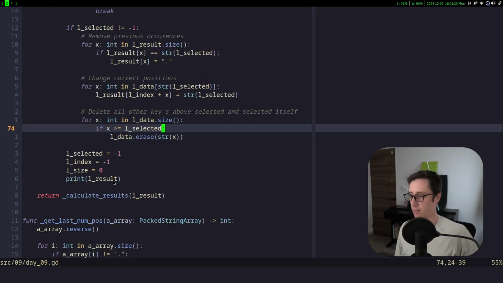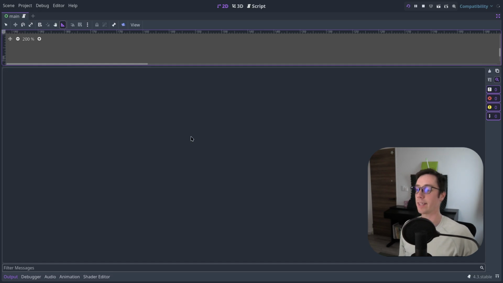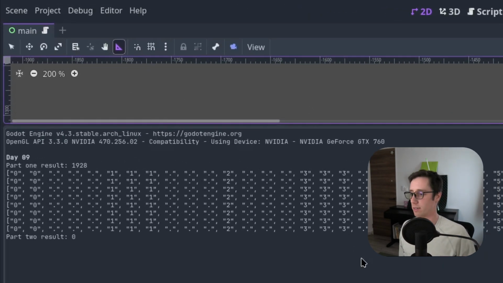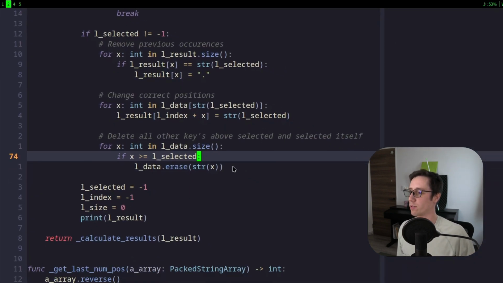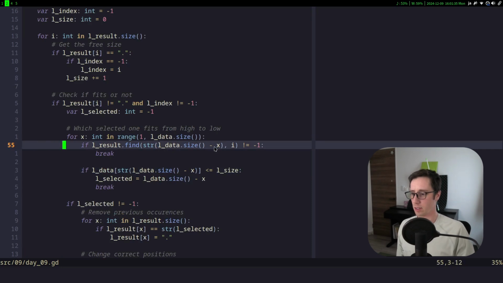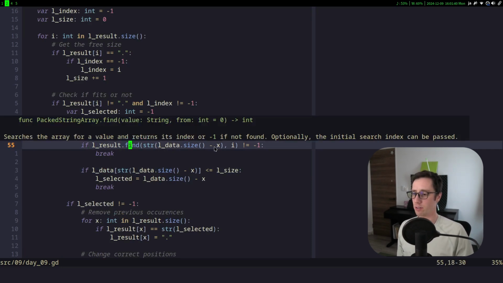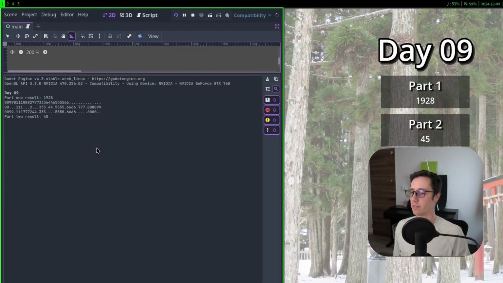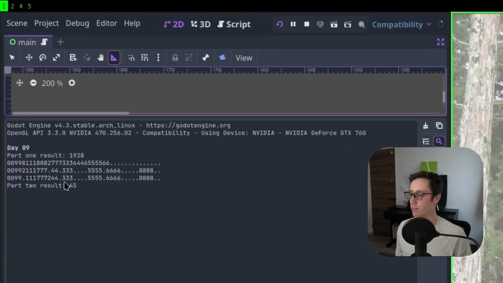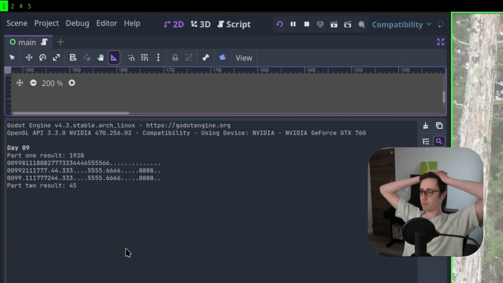So yeah, let's check. Normal, I think this should... nothing changed. I did some test results and this was the last thing that I added. Wait, L results.find returns its index or -1 if not found. So if it's not found, that should be the correct one. So let's quickly check. So this is not correct.